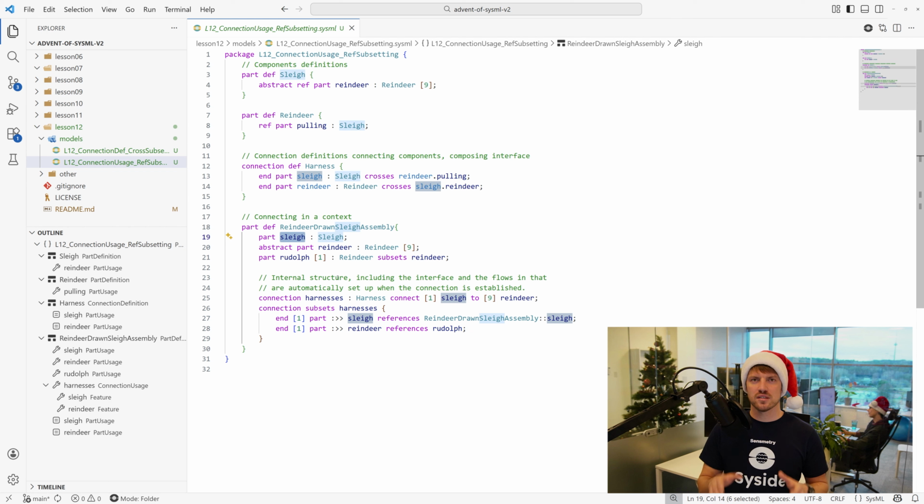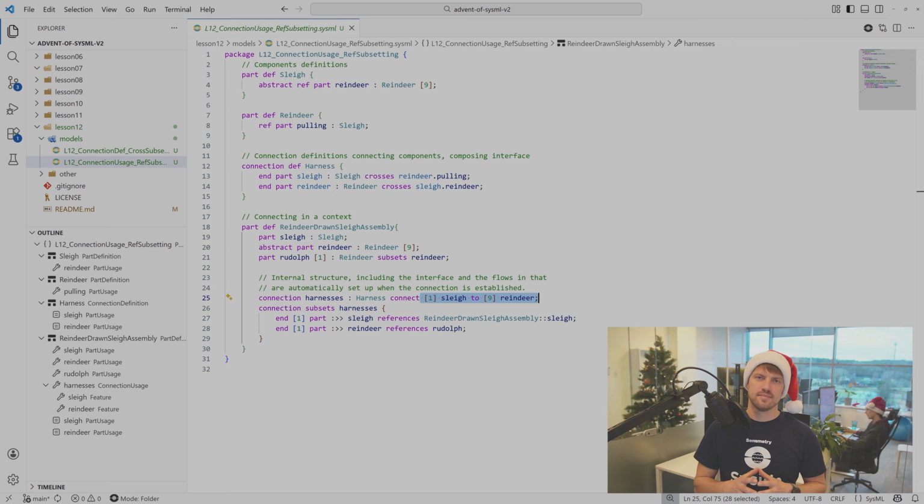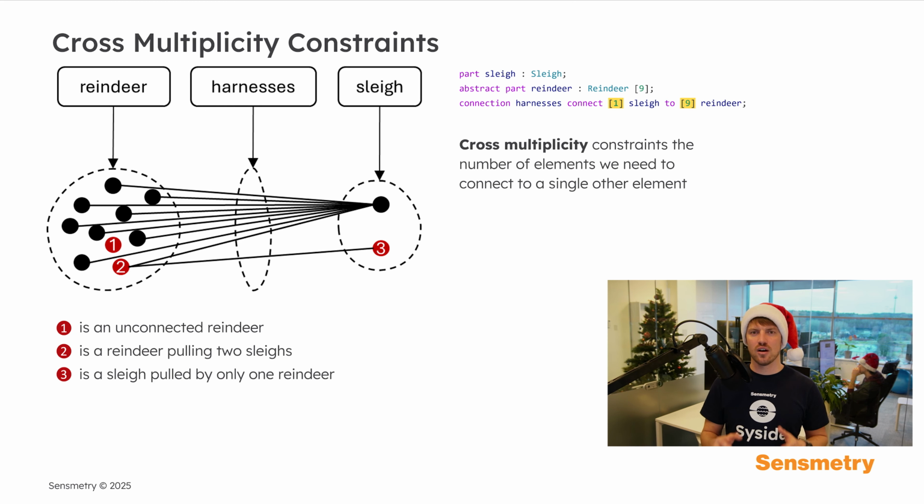This is why you should avoid specifying a multiplicity on the connection usage itself. The cross multiplicities force the number of links, and a contradicting multiplicity would make the model invalid. This diagram illustrates how cross multiplicities can be violated. Here we have 10 reindeer and 2 sleighs with 10 links. The red dot marked 1 is not connected to any sleigh, violating the constraint that every reindeer must connect to exactly one sleigh. Instance 2 is connected to 2 sleighs, which is also a violation. And instance 3, which is a sleigh, is connected to only 1 reindeer instead of 9.